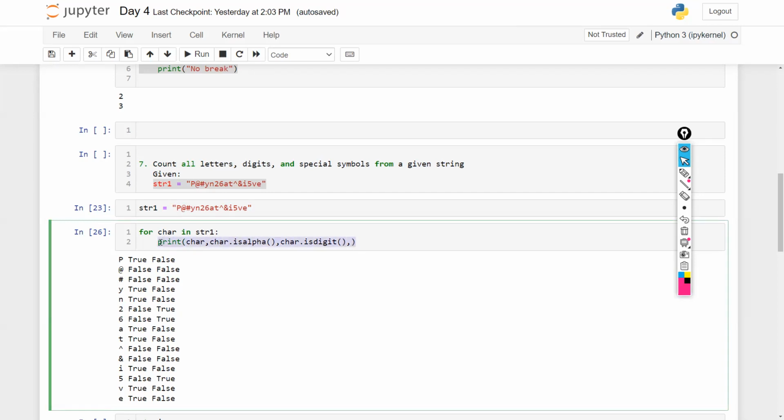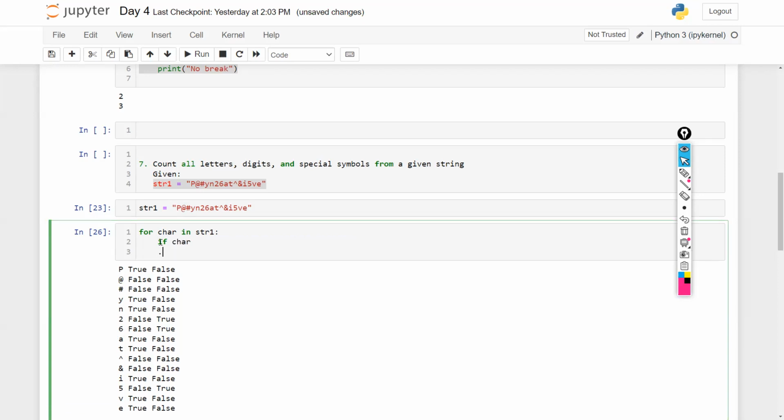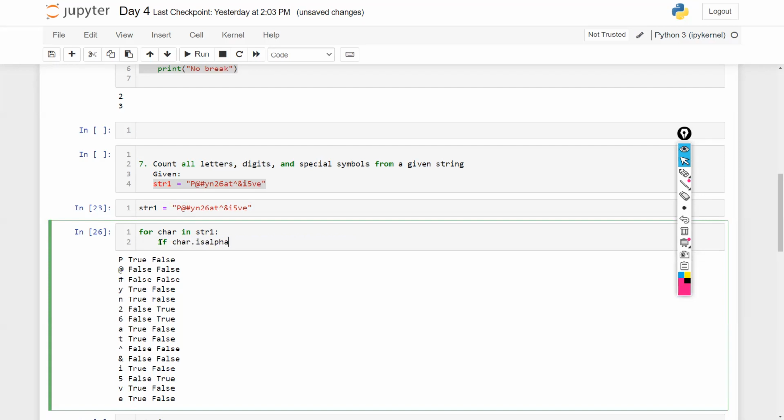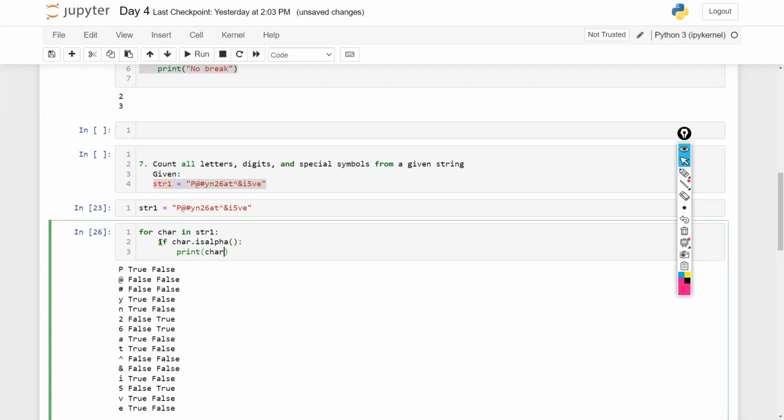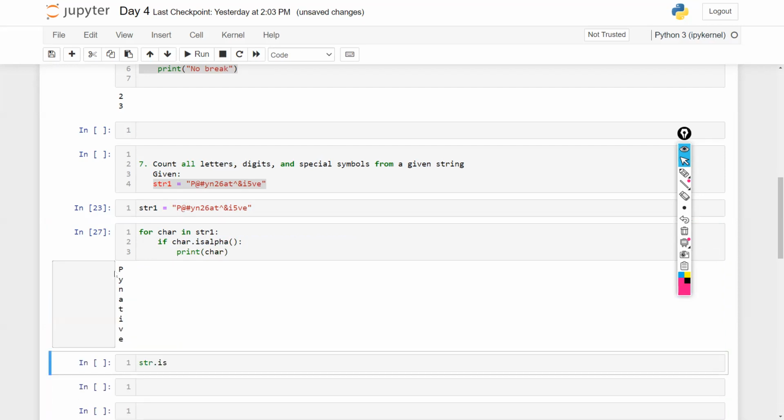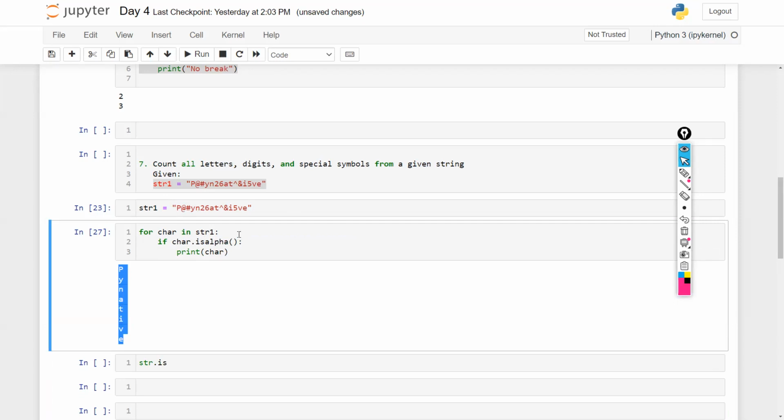I would use here a simple if character dot is alpha. If character is alpha, in that case, I'm going to print the character. So see, all the alphabetical characters got printed. But we don't want to print this. We want to count it.